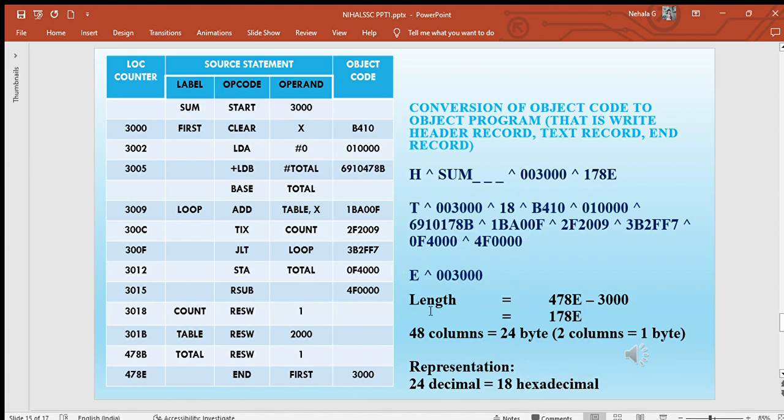Next is the end record. The end record consists of the starting address. The starting address is 3004, which is just 4 digits, so we'll add 2 zeros at the start of it. With this we have found the object code and the object program. I hope you understood everything I have told you till now. The main motive behind this is to find the object code and the object program.